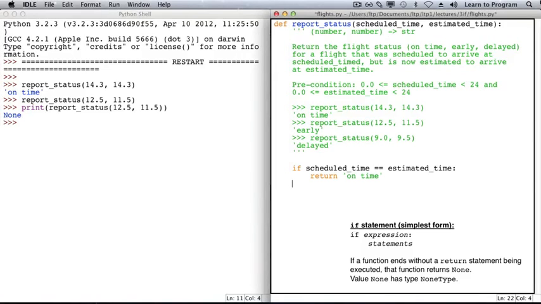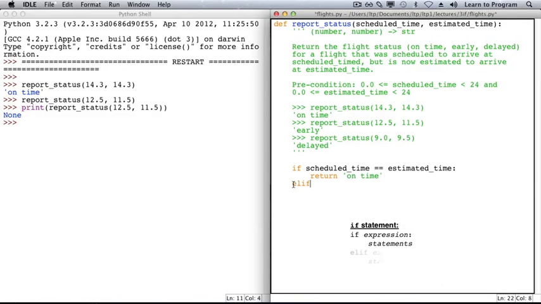Let's go back to defining the function. Right now we have a single if statement, and when this Boolean condition is true, on time is returned. When it's false, we want to do something else. So we check to see if this is true, and then we're going to use elif, standing for else if, to check for a second condition. This time we're going to check to see whether the scheduled time is bigger or greater than the estimated time. And when it is, we will return early. And it needs to be spelled as scheduled.